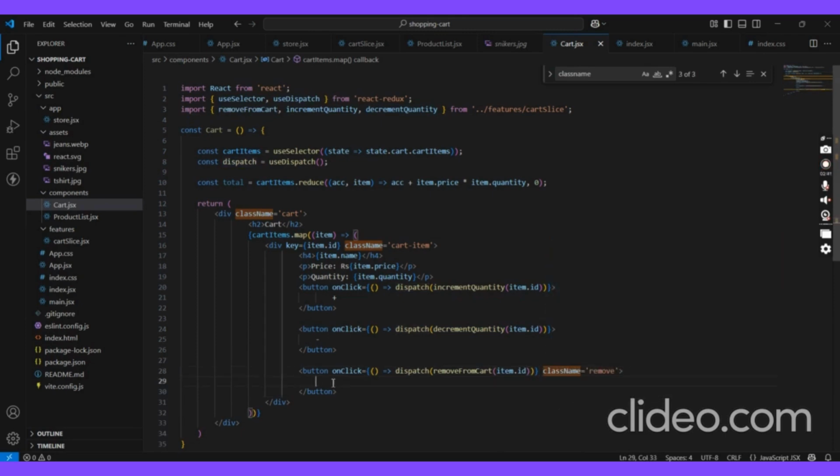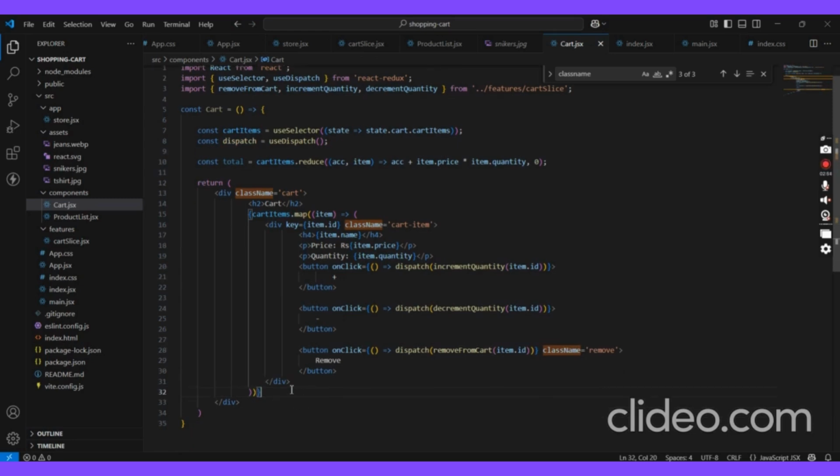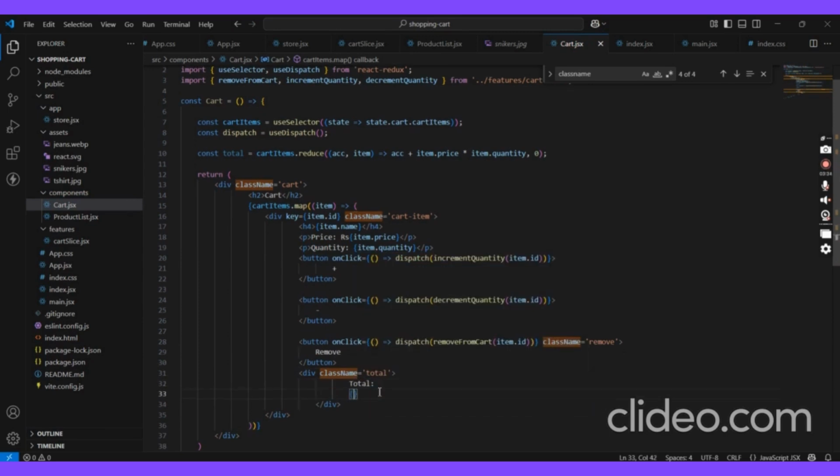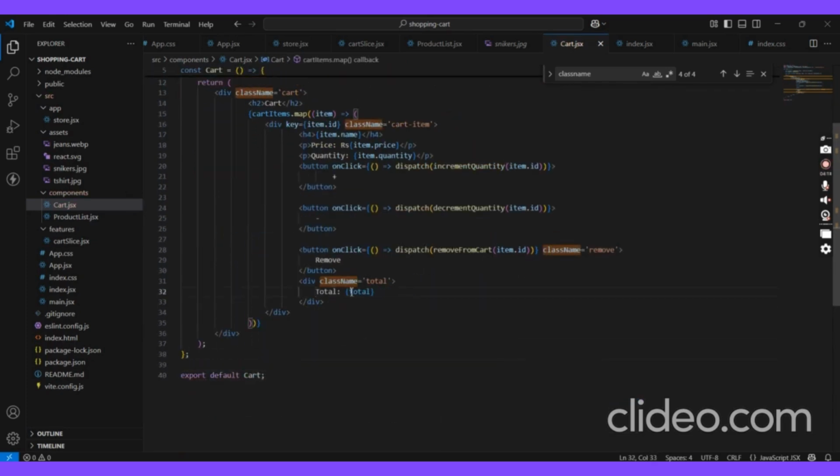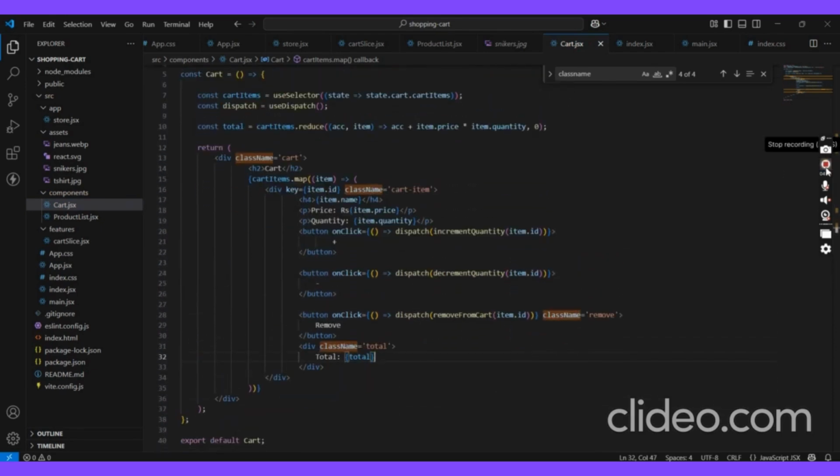Now, to revise, in the Cart.jsx component, we are using useSelector to access the cart items from the Redux store. Each item is displayed with its name, price, and quantity. We provide plus and minus buttons to adjust the quantity using Redux actions, and the remove button to delete.